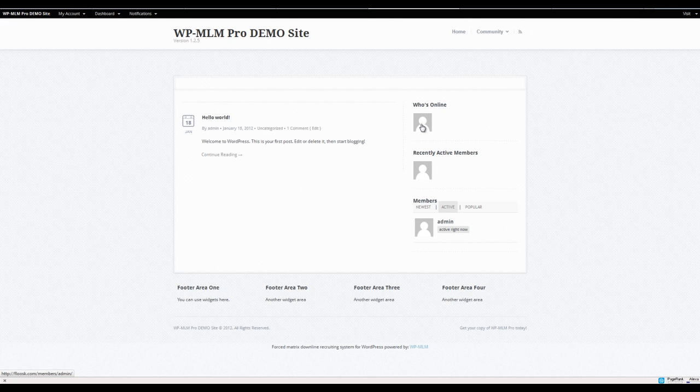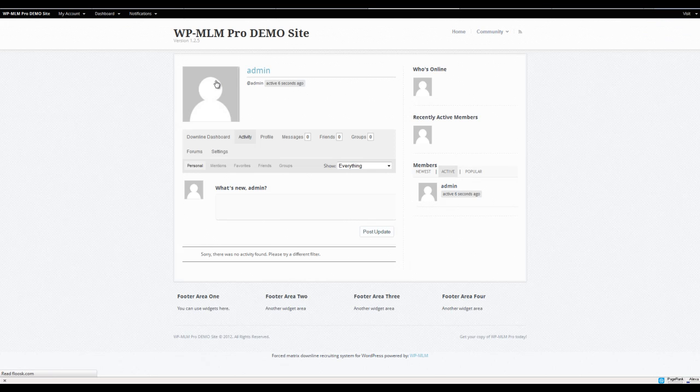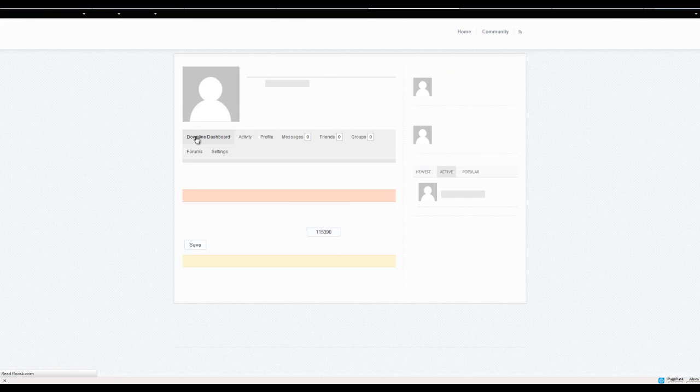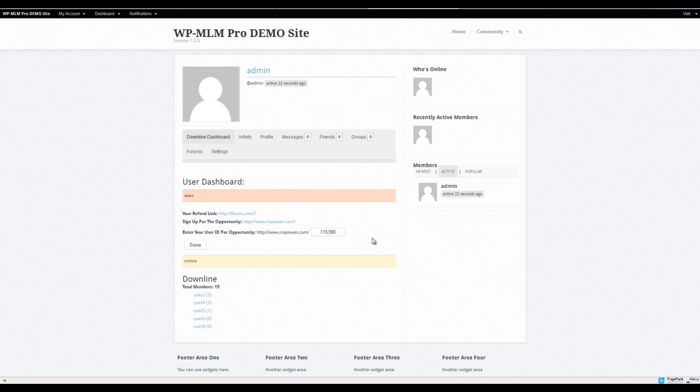So here's our demo admin. Let's go into our account and take a look at it real quick. And you can add your images. You can do all your uploading. You notice here you've got your downline dashboard integrated directly with BuddyPress. And so this allows them to see what is going on with their downline. And they can save their information for the opportunity that you're promoting. They can look at their organization.